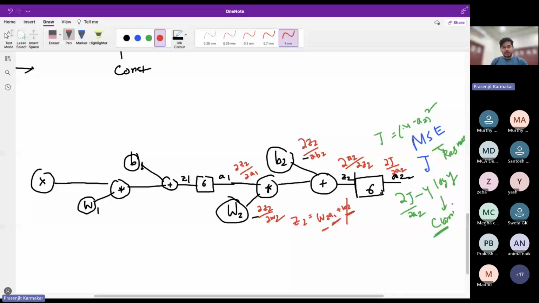So only omega 2. Similarly, here, same thing we can follow. Delta Z1 by delta B1. And here we can do delta A1 by delta Z1. Delta Z1 by delta omega 1. That's the entire computation of partial gradients we can do for the immediate thing, right? So this Z1 is nothing but omega 1 x plus B1, right?